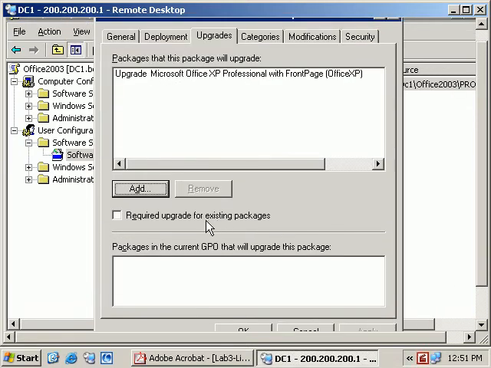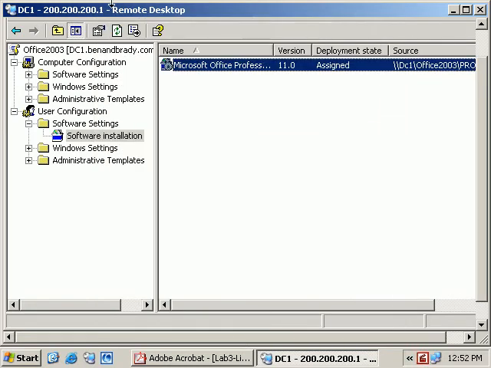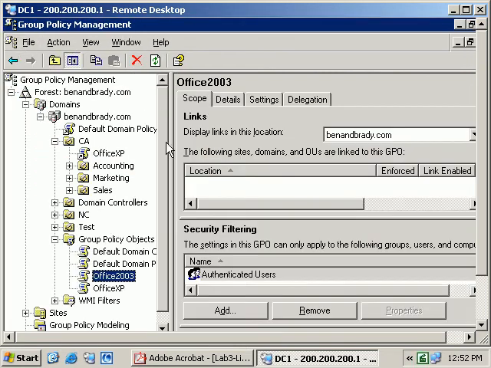And here's an important checkbox that you should not miss. Make sure you click on this one, required upgrade for existing package. This will make sure that Office 2003 is installed on top of, or upgrades, Office XP. So click on Apply, click on OK, and we're done. I'm going to close this box. And now let's get back to the Group Policy Management Console.